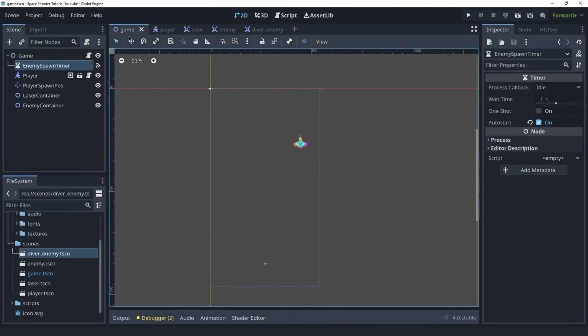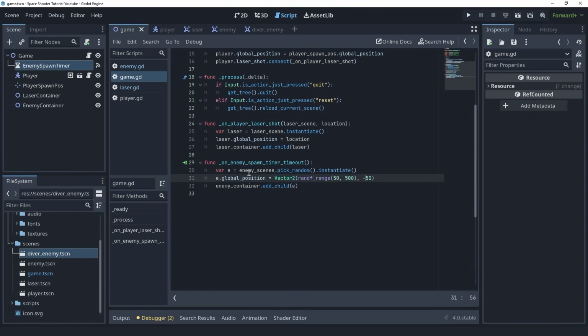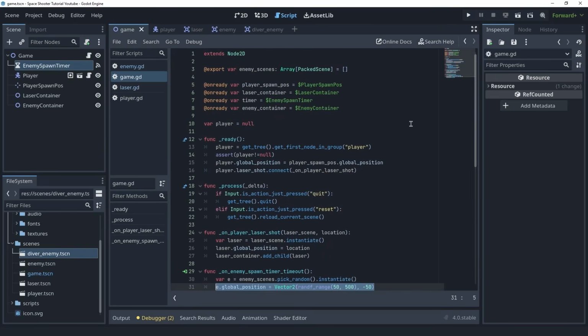We also did the enemy spawning code inside of the game scene here. We created a timer node and connected its signal inside of the game script. And whenever the timer times out, we're creating a new instance of a random enemy that we pick. We're giving it a random position and we're adding it as a child of the game scene. And that's going to be it for this lecture.